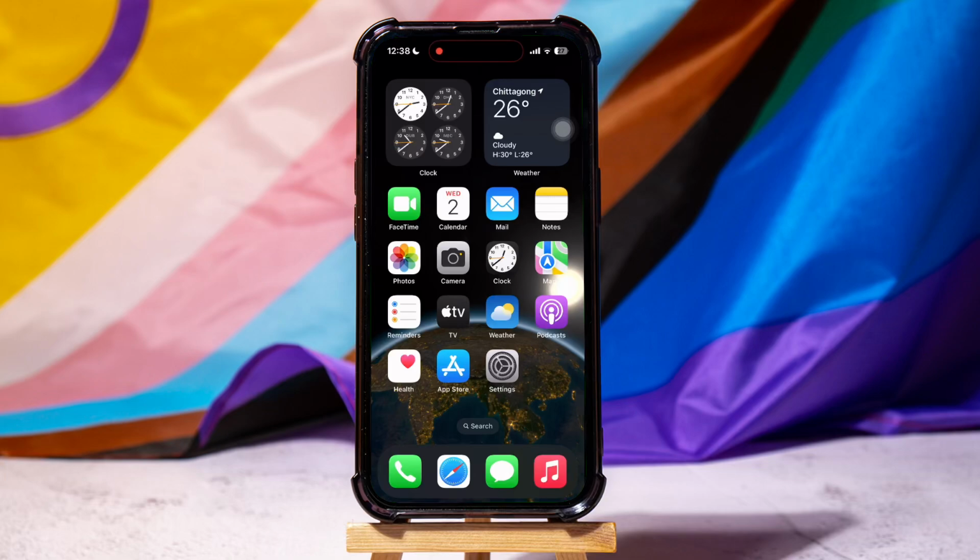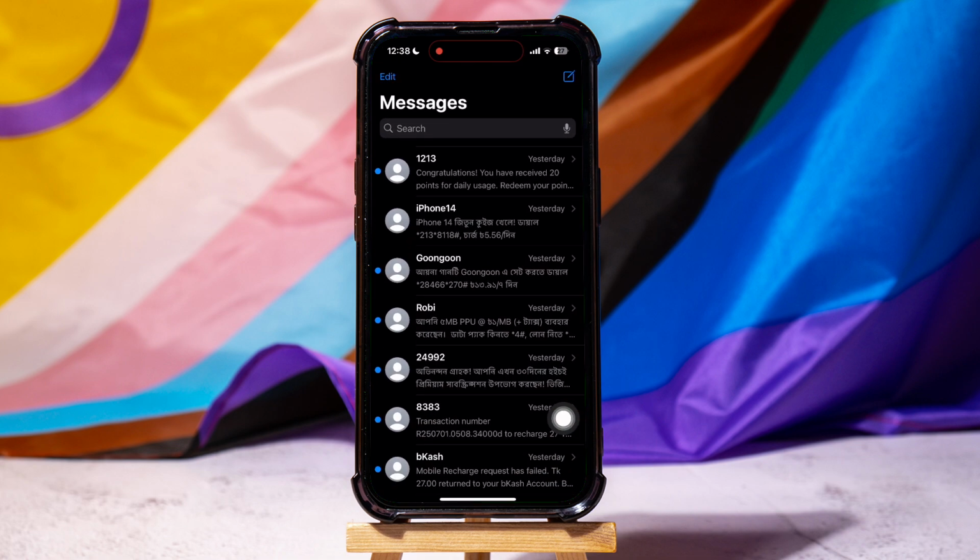How to make text jump on iPhone. To get started, first of all go ahead and open up the Messages application on your phone. You are now in the Messages page where you can view all your messages.